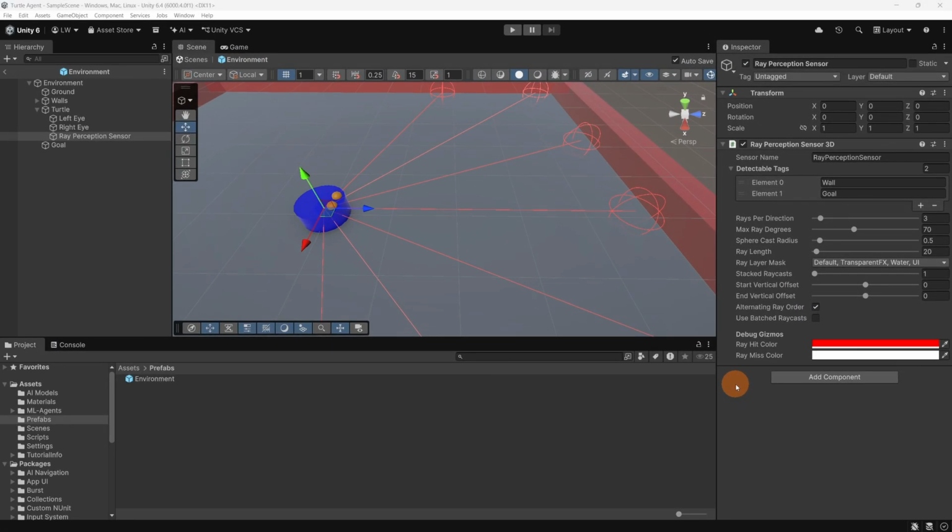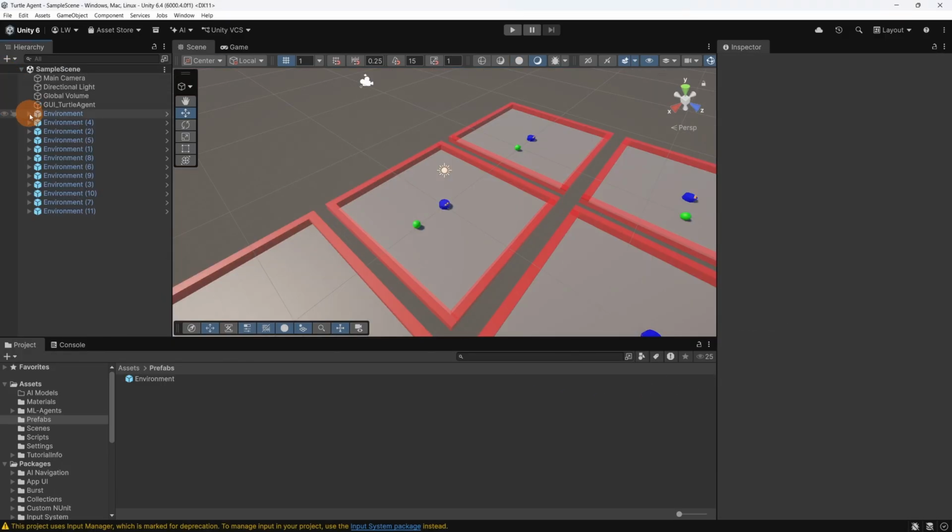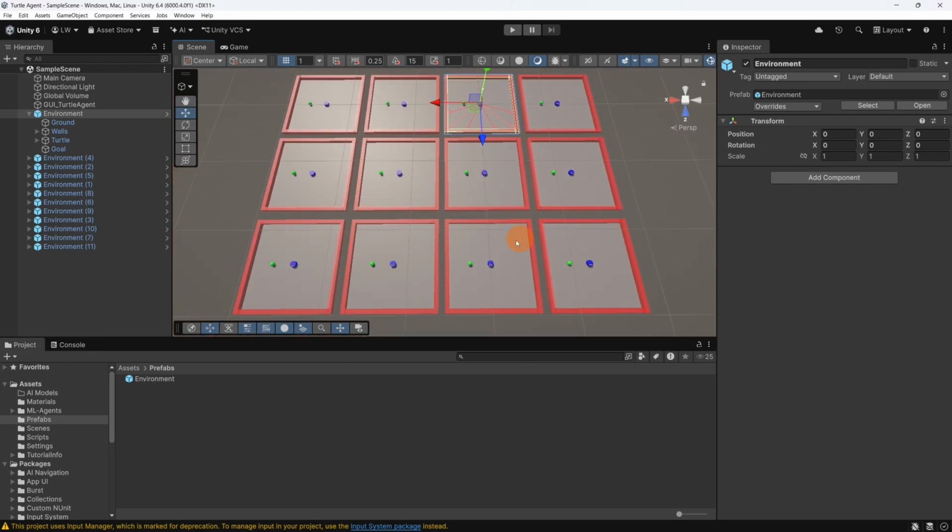Okay, I think we are ready for training. Let's see how our turtle performs with this new sensor. We will need to run a fresh training session since we've completely changed the observation structure. Exit prefab mode. Make sure all environment copies have the updated prefab. Save the scene.